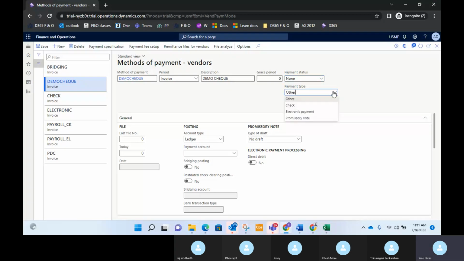And the payment type. For the demo check, we have already given the description as check, so you'll have to select the option as check. So the payment type I'm selecting as check. Allow copies of payments. See, copies is nothing. Anyway, this is disabled, I guess. It is not. Let's see what is the option here.